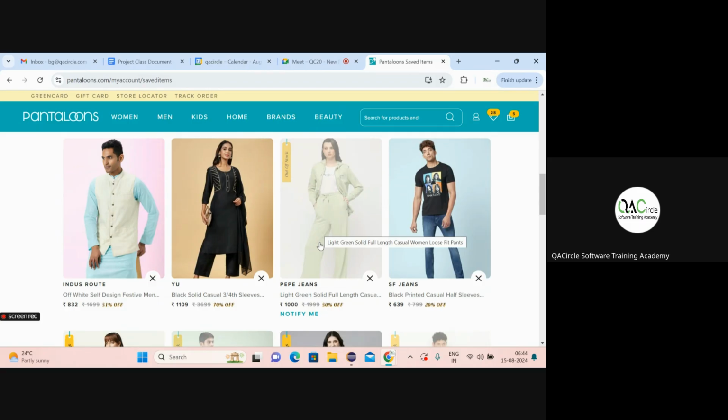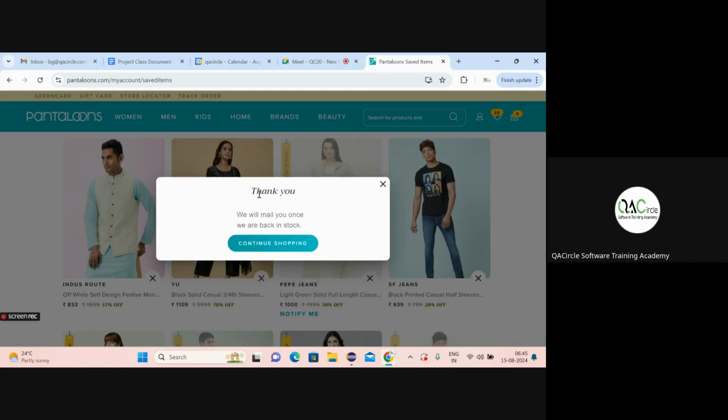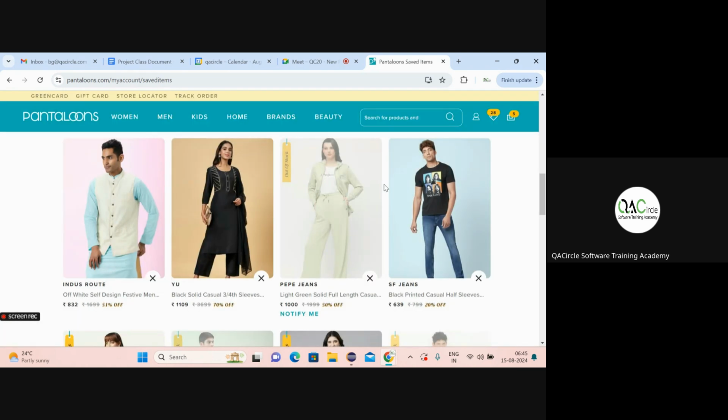That's one thing. And it gives me an option to notify me. If I click on this notify me, it will ask me to select the size, which size you are looking for. I need to select the size and provide the email and click on notify me. Then it says, thank you, we will mail you once we are back in stock, right? This is a message that we get.